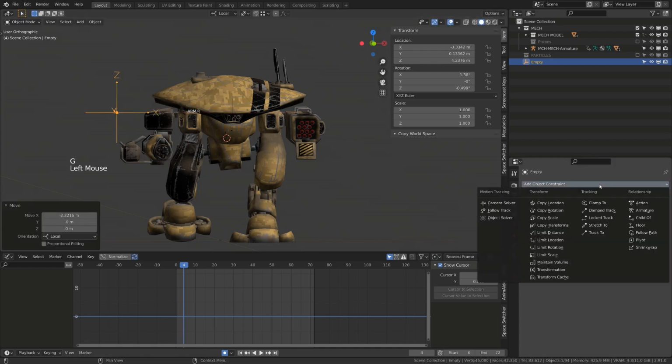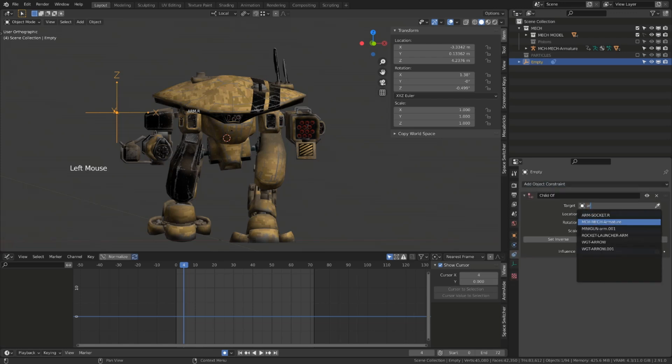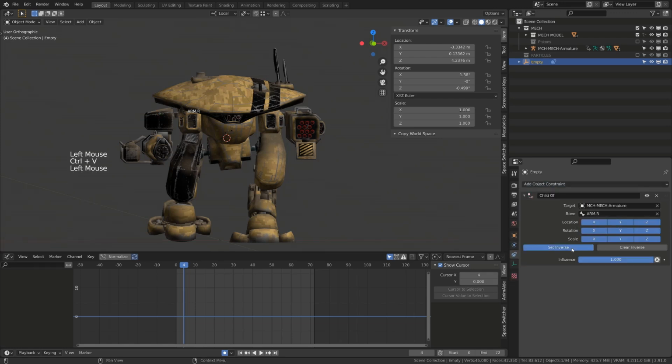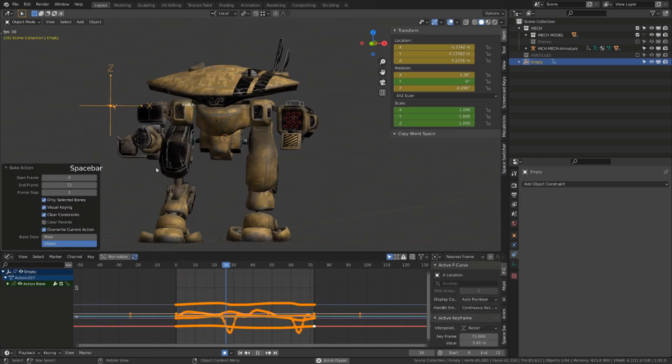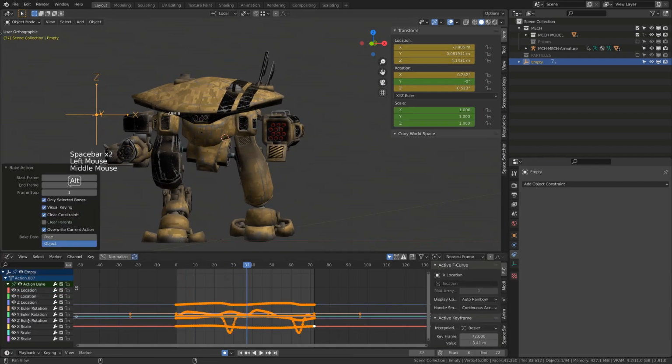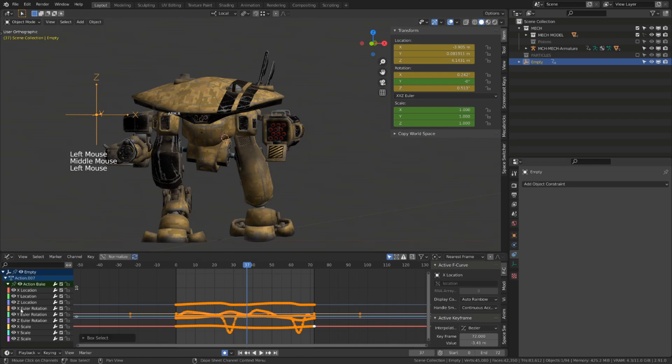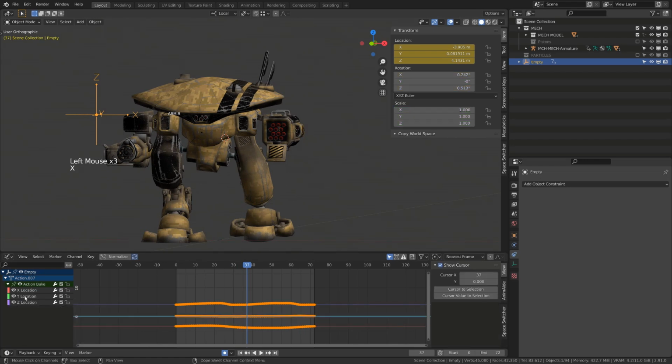Then, as usual, I will add a child of constraint, source the armature, then the arm.r, click the set inverse to reset the position and bake the action. I will get rid of the useless curve, and then for the remaining ones, I will make them cycle, pressing Shift E, click Make Cyclic.